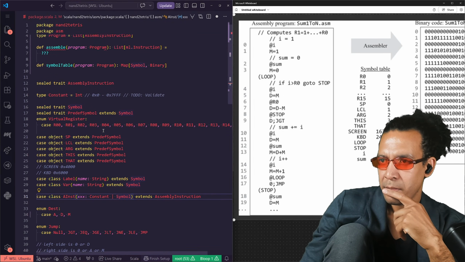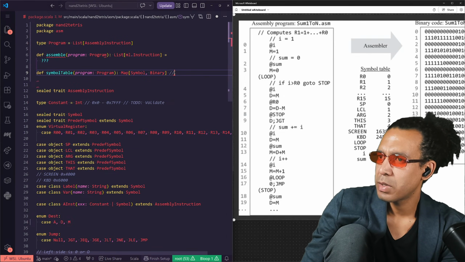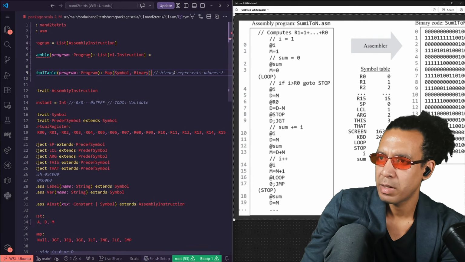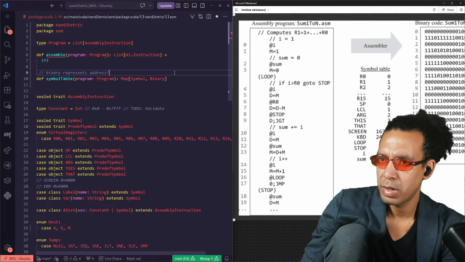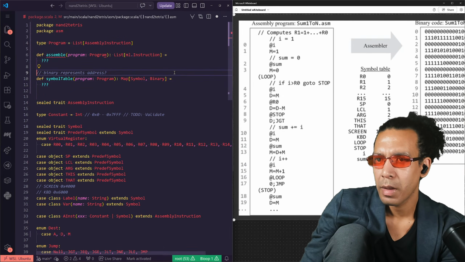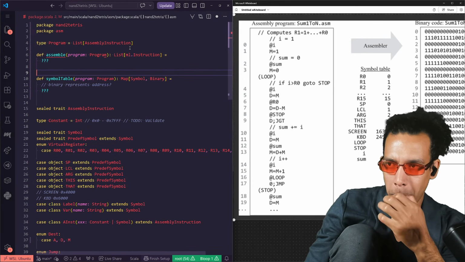Yeah, I'll just note that. So binary represents an address. Maybe not all the time, but I think it should. It probably does. If we figure out what it does, then we can encode that.